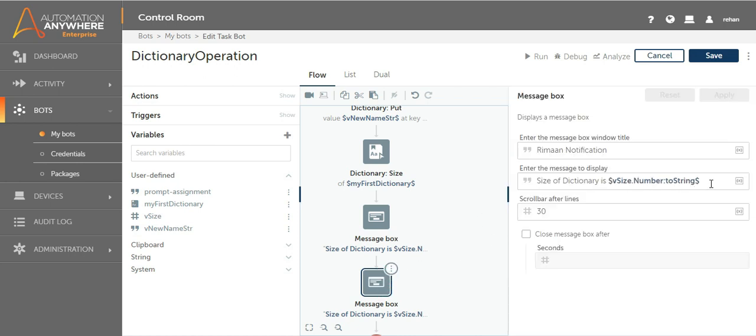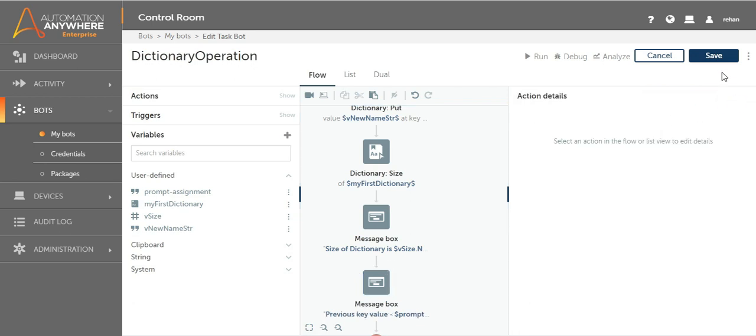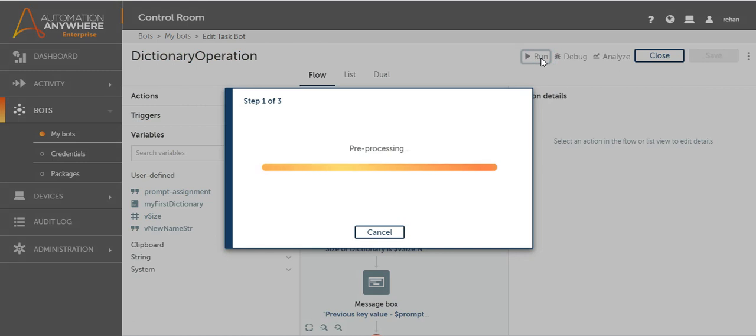So we will also check what the previous value was. Let's check it here, previous key value. So let me have this, previous key value, let's have a dollar, and prompt will write it here and say apply and save the upper bot. Now run this bot. What I'm expecting is that it will add a new value to it, it will put the new value to it and it will show the result. So let's run this.